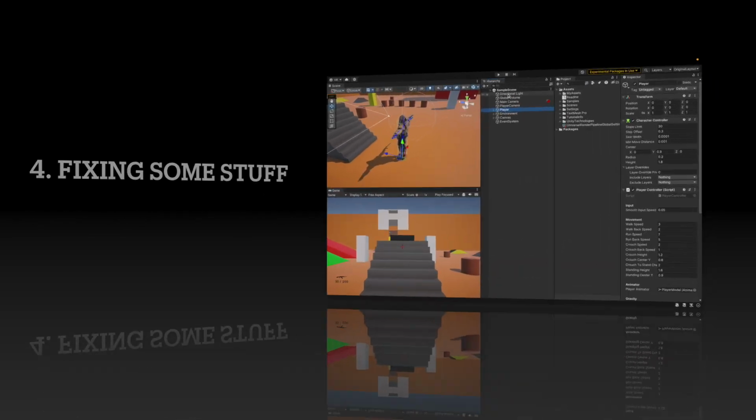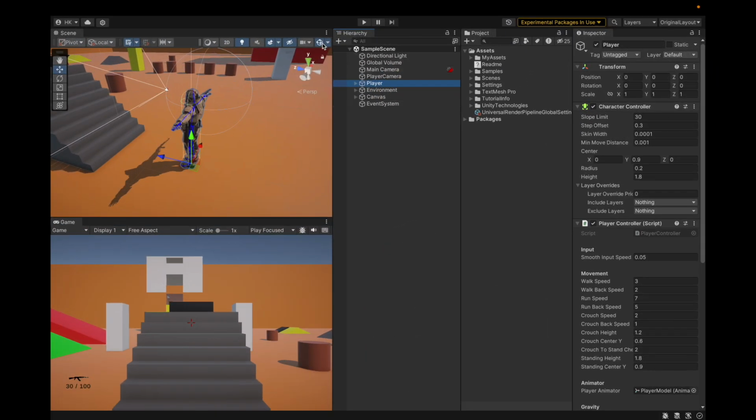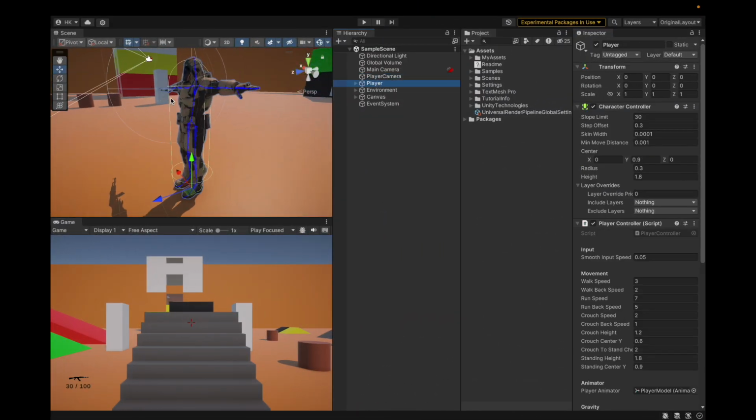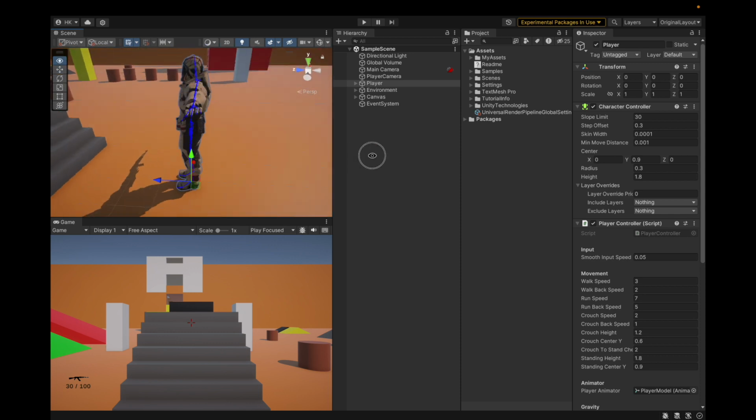Going to the next part, which is number 4. Alright, so we're gonna fix some stuff here. The first thing that I found out is that the radius is too short. It should be 0.3. Alright, 0.3. It looks better.